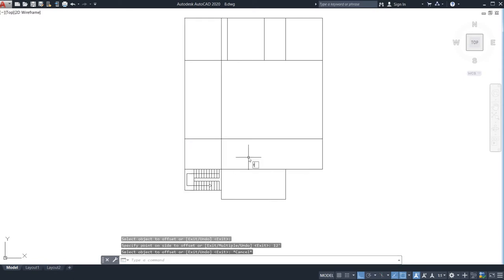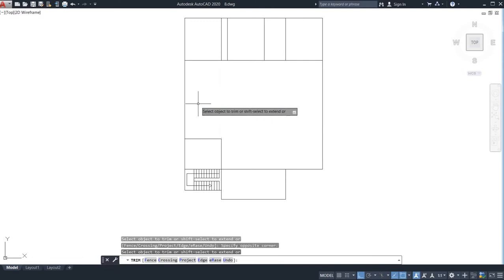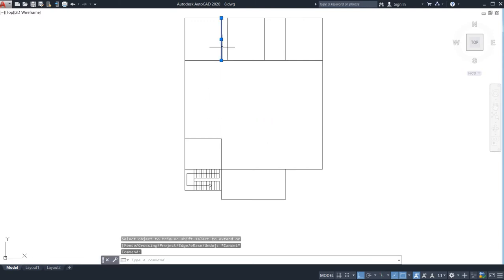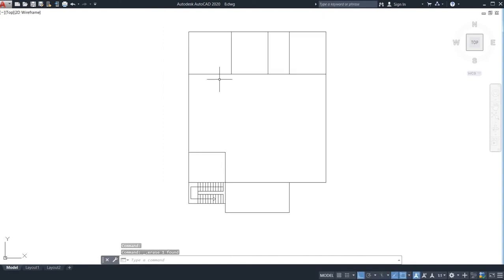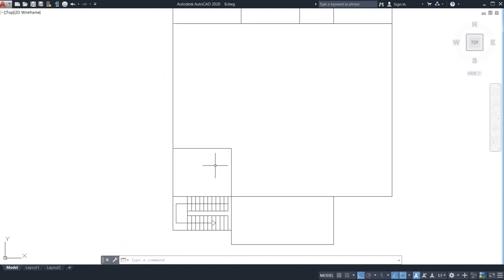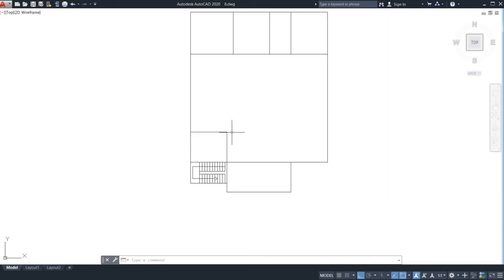After that trim it, so this and this. Now just go for the selection of it, delete this. So this will be my kitchen, right? And this would be my dining room.